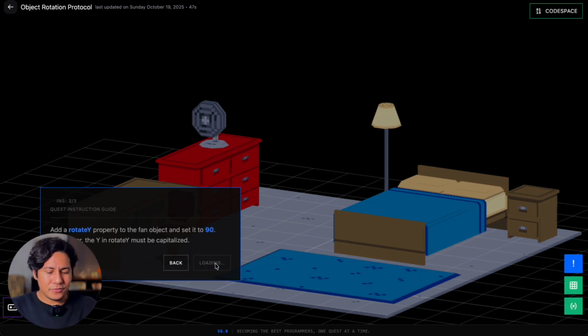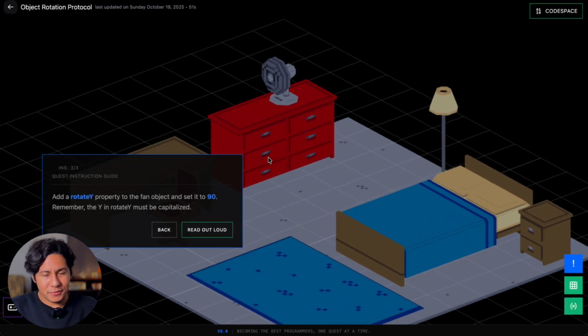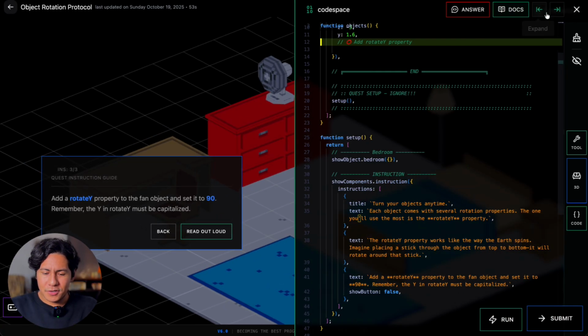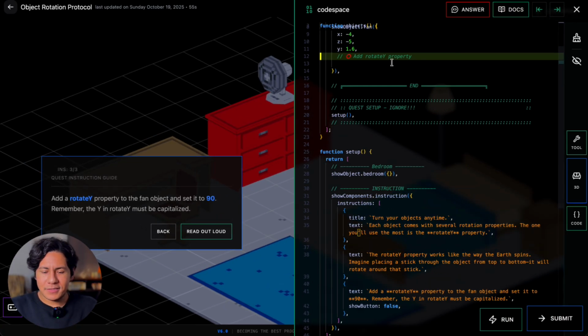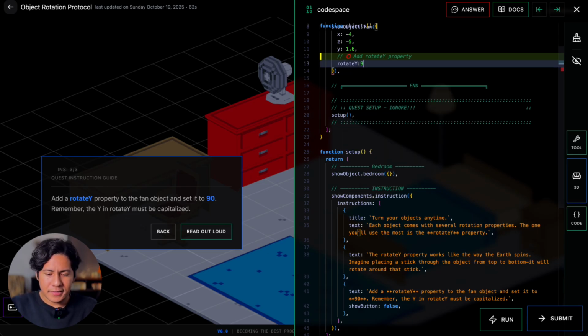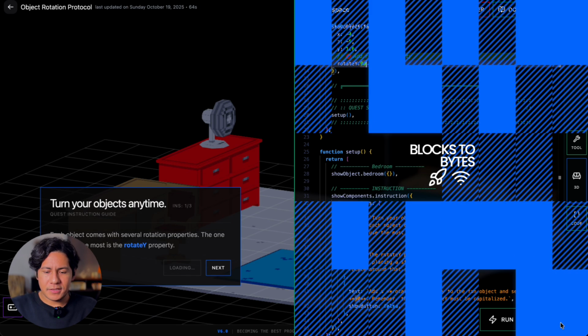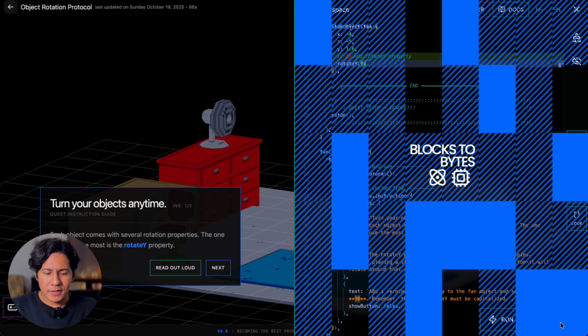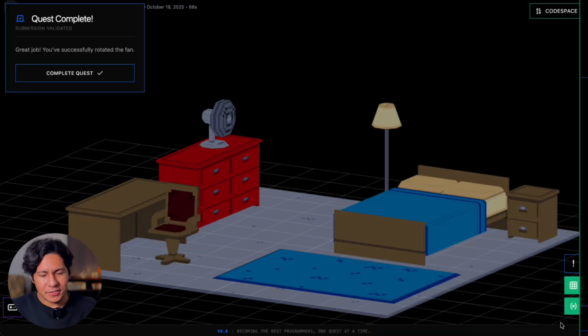Okay. So now we're gonna spin this little fan that we have here. It's not facing the right way. It should be facing the bed. So we're gonna go to our code space, look for that highlight, click underneath it, and we're gonna type rotate Y, colon, and then 90. Let's go ahead and click submit. And if we did it correctly, then it should say we did it correctly.